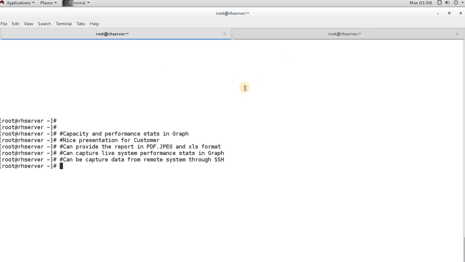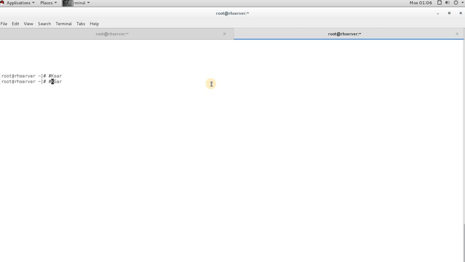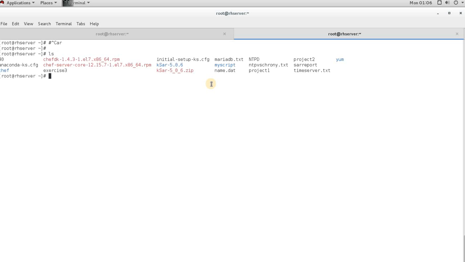If I do an ls, you can see there is a zip file which I have downloaded. Once I downloaded this file, I unzipped it, and now there is a directory called kSar 5.0.6. Let me go inside this directory and do an ls.